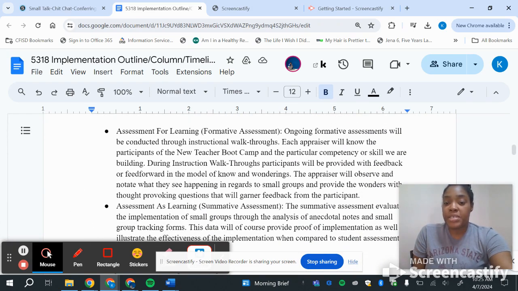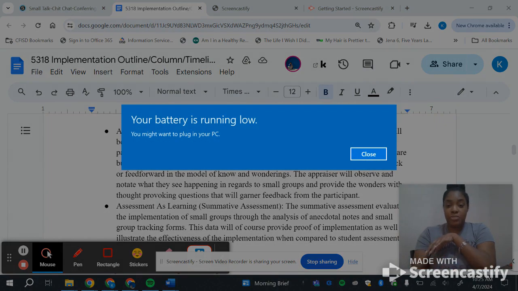There will be formative assessment, which will be ongoing as teachers receive walkthroughs in their classrooms, usually on a bi-weekly, if not monthly basis. That will build them up for their big appraisal, their formal observation, where they will be seen using all of these components within their classroom. And that will be a part of their summative assessment.